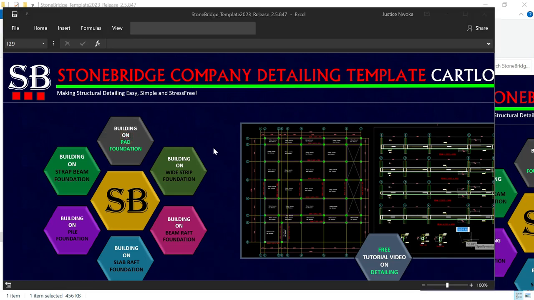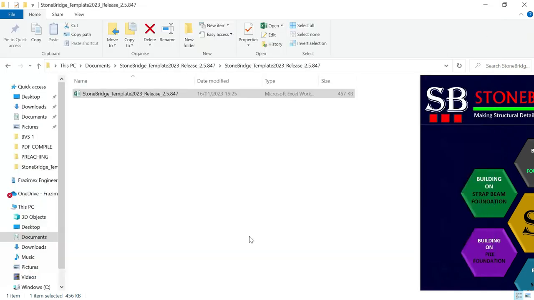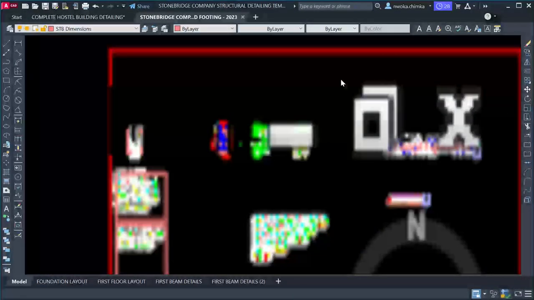We are already working on the part one of this video. So in the part one, we did the first floor layout and the beam, and also put those beam detailings into the sheets for printing. Okay, so let me just minimize this. I think it's still opening since the file is big. Okay, so you can see it there.